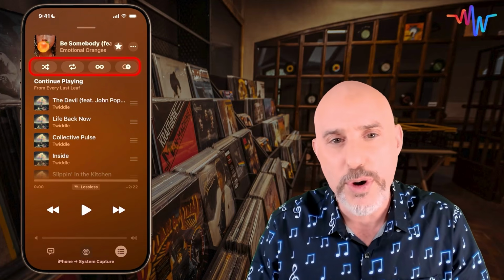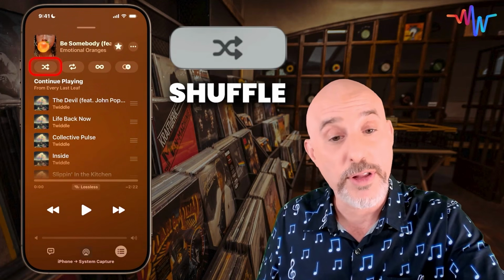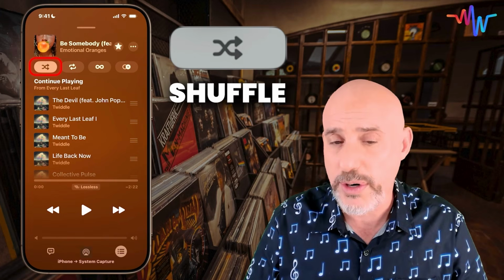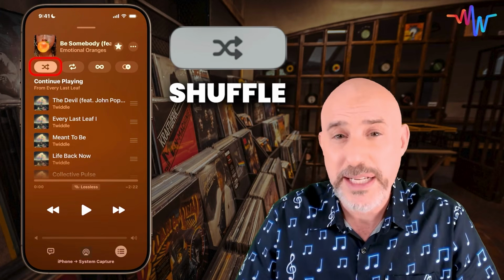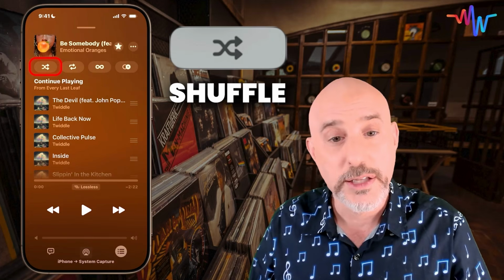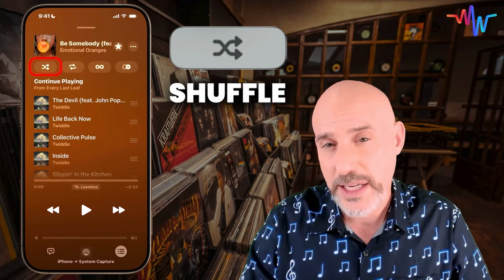Here you'll see four key buttons. On the far left, we've got Shuffle. If you want to hear the music in a random order, turn on Shuffle, and it'll mix up that album, that artist, or that playlist. Clicking it again will play it in the proper order.